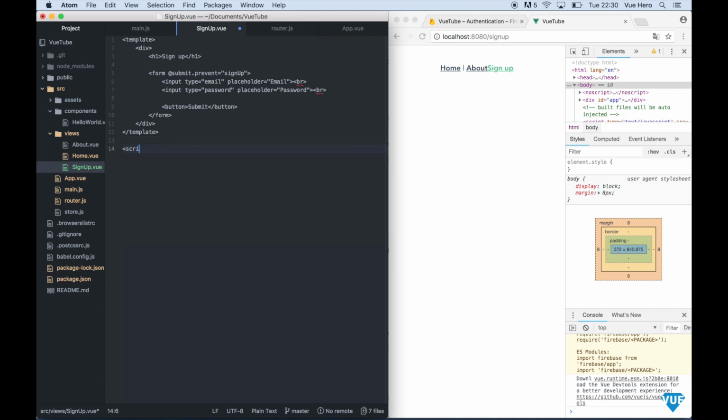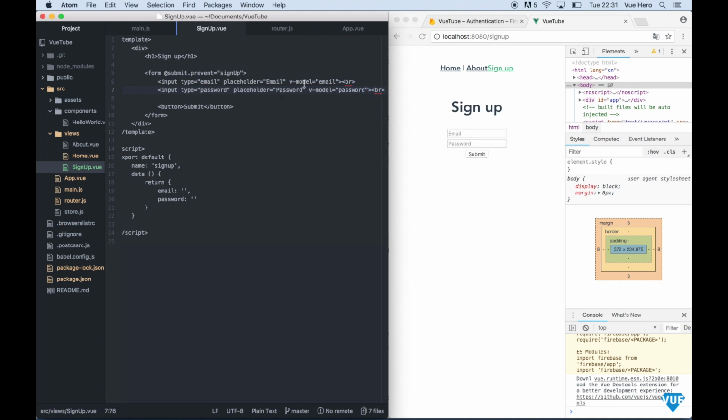Under the template tag we can add the script tag, where all of the code for the signup functions will be. This is just the name of the view, but we need a data function to connect these two fields. So say data, return, email, just an empty string, and password, an empty string. To connect them, we say v-model email and v-model password. This is attribute binding and is used to connect these fields to these variables.